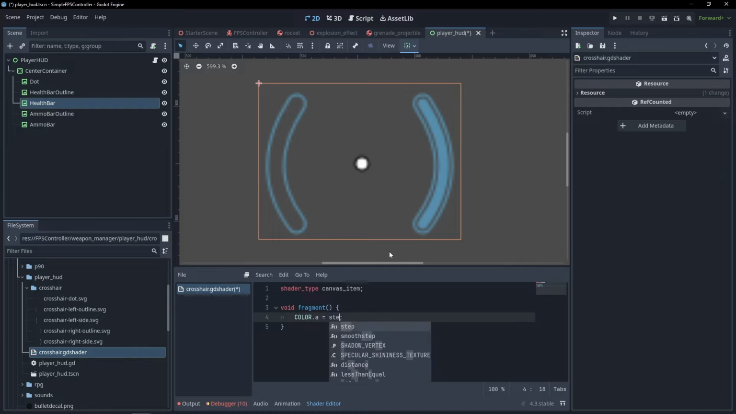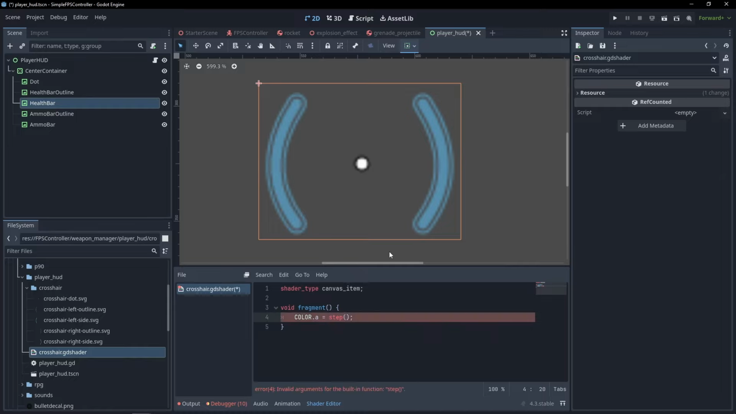Then if we use the step function, what the step function does is it takes two values. The first value is the step we're trying to get up, and the second value is the value we're comparing against the step. So you see if the first value is above the second value. If it is, it can make it up the step, and the step returns 1. If it can't make it up the step, it's 0.